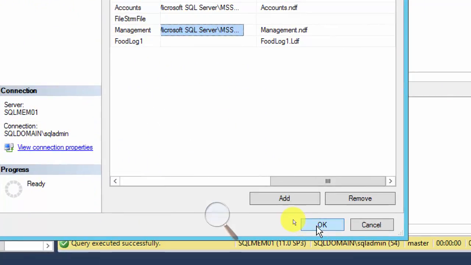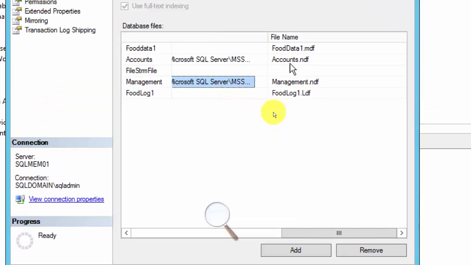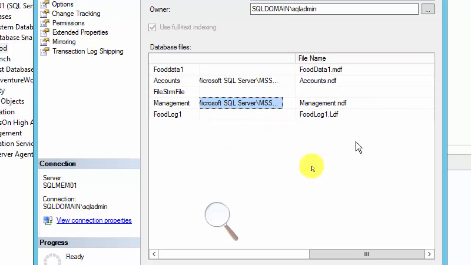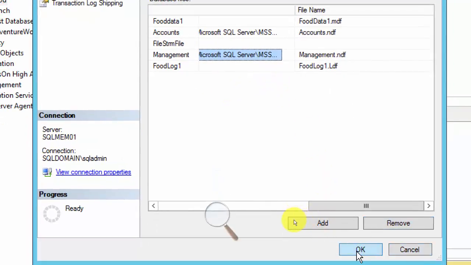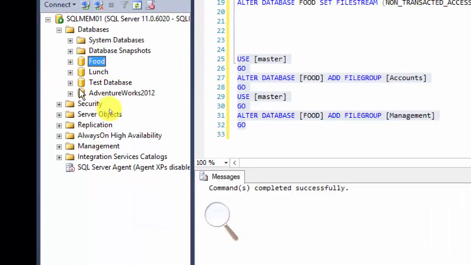Let's try to do that as well. So yes, 2 NDF files have been created when we created 2 file groups and attached them with the files. So now there are 2 helper databases for the master database file.